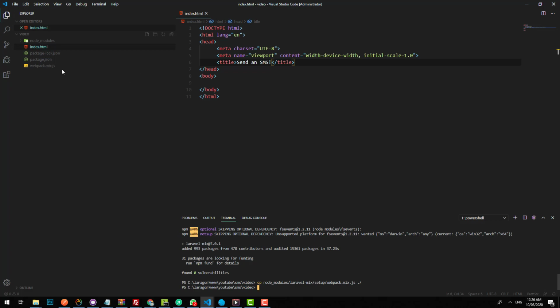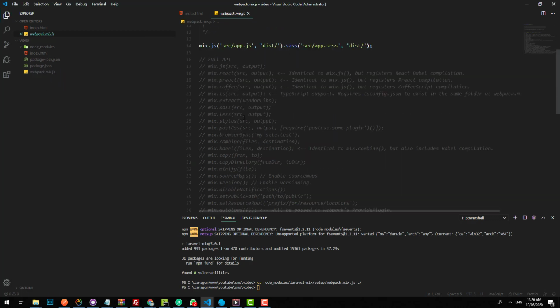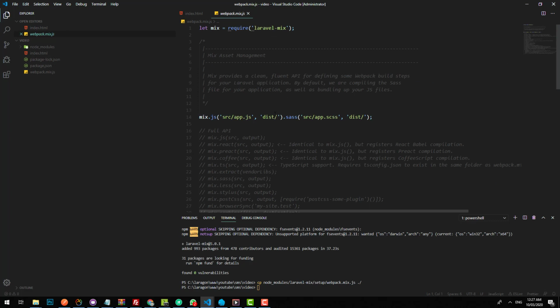And then what we want to do is go into our webpack.mix.js, and as you can see, a lot of stuff has been pre-filled for us. But what we want to do is firstly create a source folder. So we'll create src, and create another folder called dist.